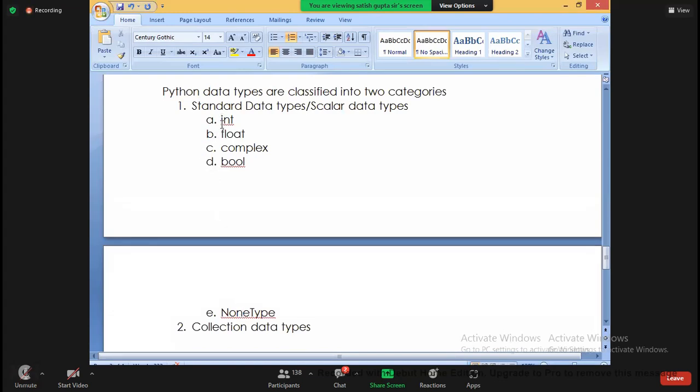Now int is used for reserving space for which value? Integer value. And float is for reserving space for which value? Float value. And complex is for reserving memory for which value? Complex number. And Boolean, and one more is NoneType. So integer, float, complex are used to reserve memory for how many values? One value. Integer reserves memory for only one integer, float for one float value, and complex for only one complex number.